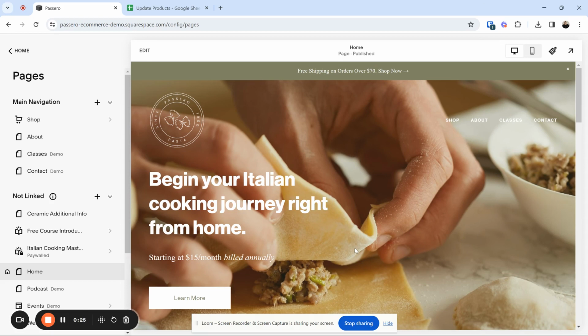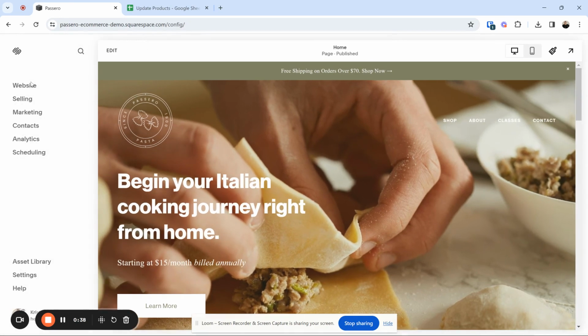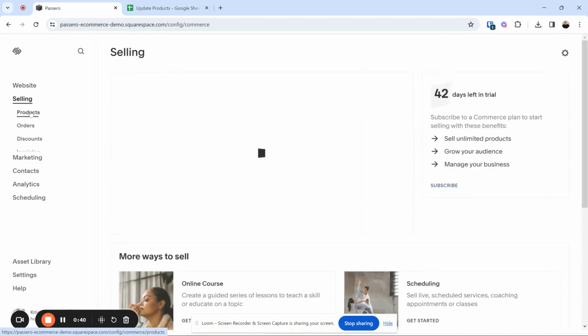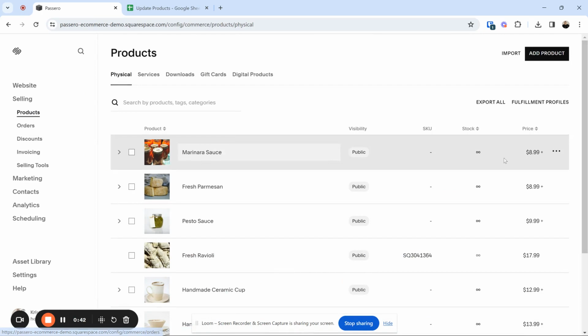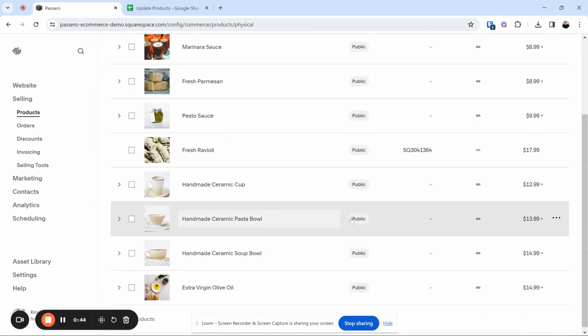And this can help you save so much time when you need to go in and make some bulk updates versus having to do them one by one inside Squarespace. So I want to show you really quickly how you can do that and give you a few little tips. So from the main dashboard of your site, if you click on selling and then products, you can see here a list of all your products.